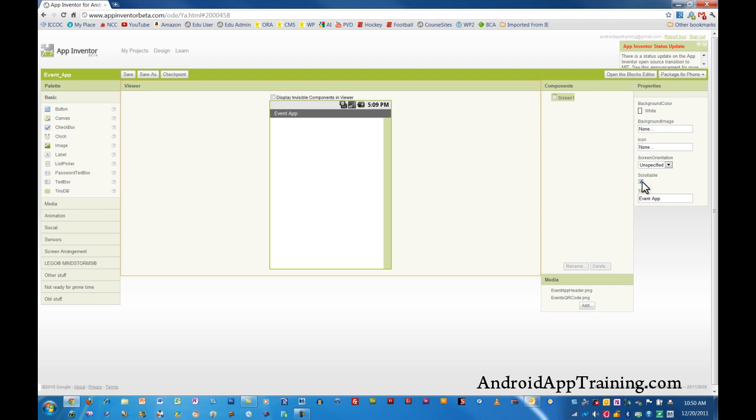Now, scrollable is essentially if you have a bunch of stuff on the screen here and it spills off down to the bottom, especially if you have a long list of websites or something like that, it allows the user to scroll down and see all of that. You can uncheck that and not allow the user to scroll, but generally it's best to keep this checked.